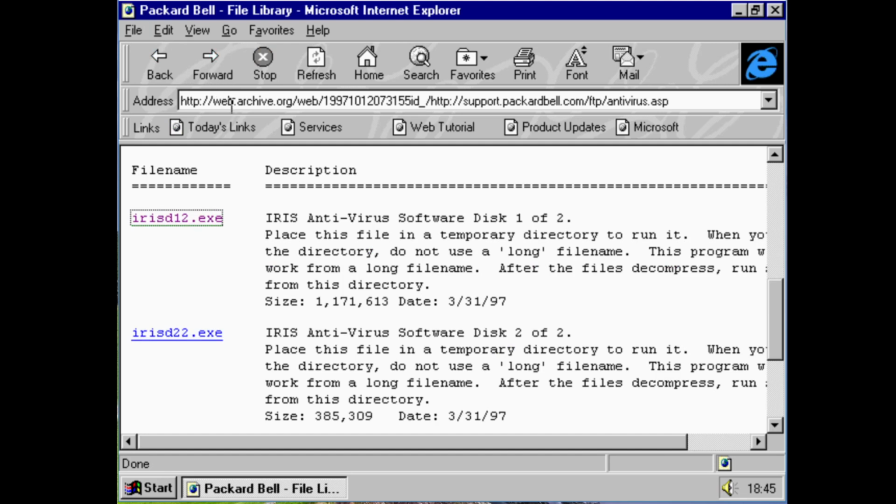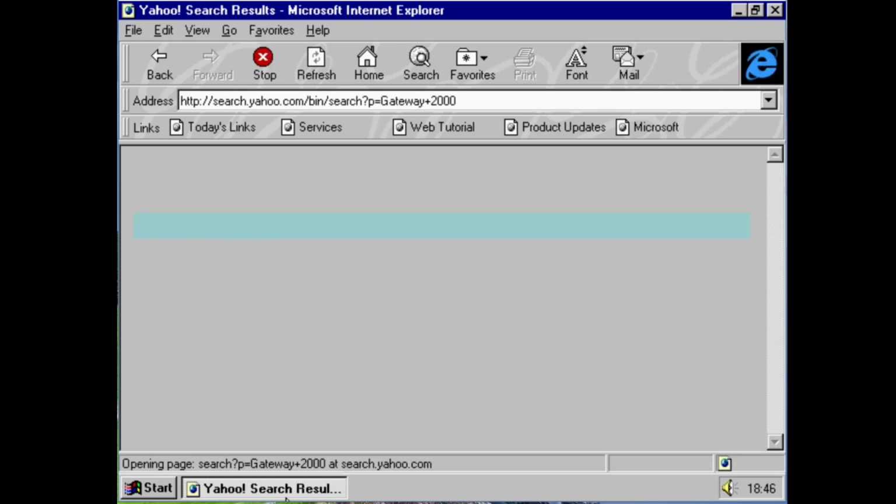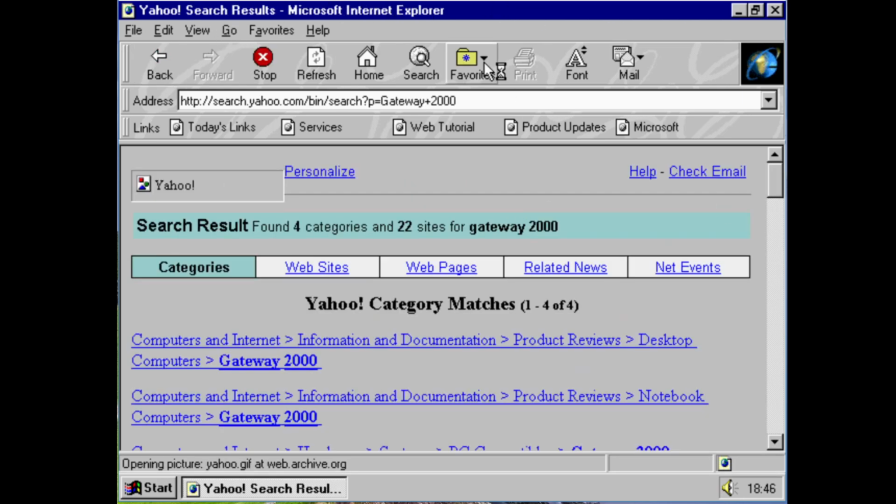Okay, let's see if we can go to Gateway 2000. Let's see if we can search for it. This was back when the internet was just one of the things you could do on your computer.